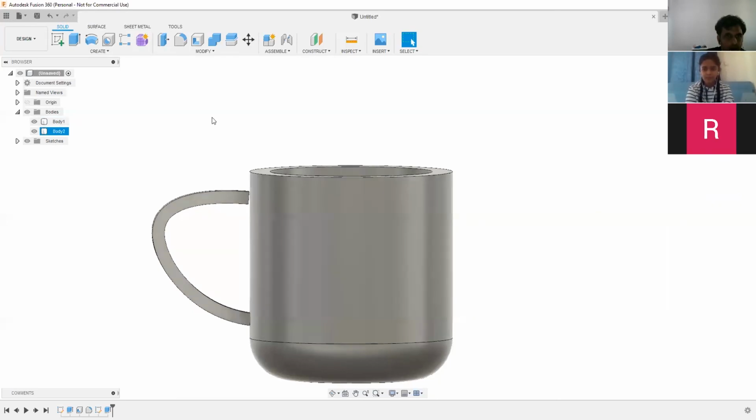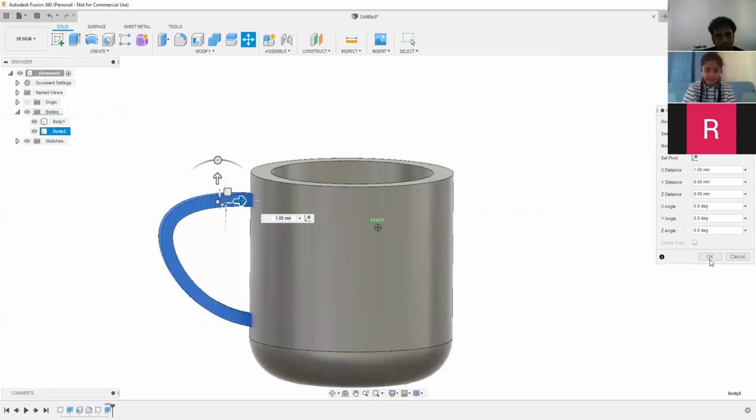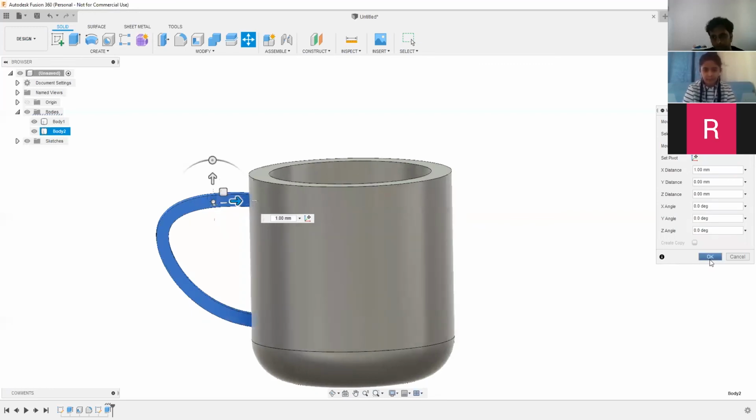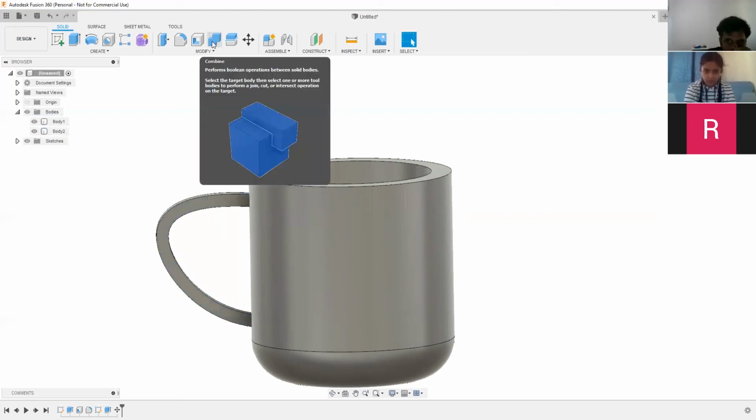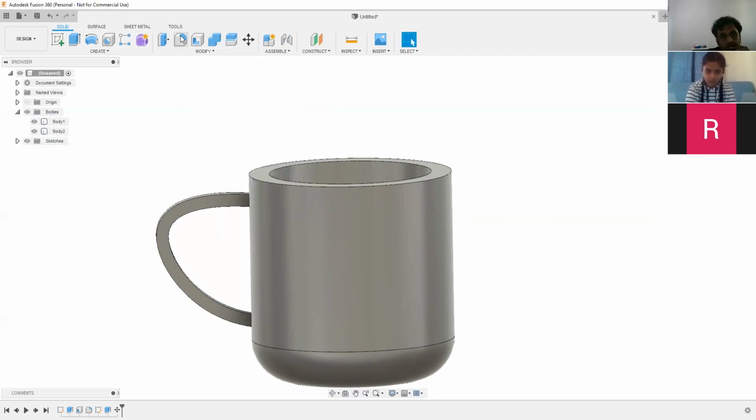So what I'll do, I have a problem here. It is too far. So I'll just select it, move it a bit inside. When I feel, yeah, it is going inside, fine. I moved it 1 mm. Okay. And then there is an option combine. You can see all combine up in the solid. When you go on the second option, select shell and then combine. Can you see combine?